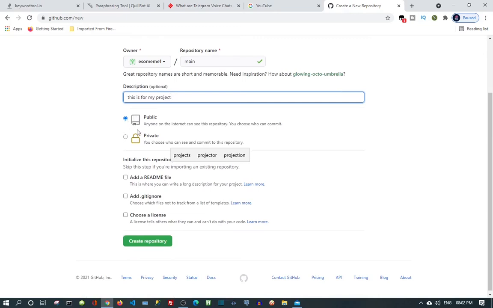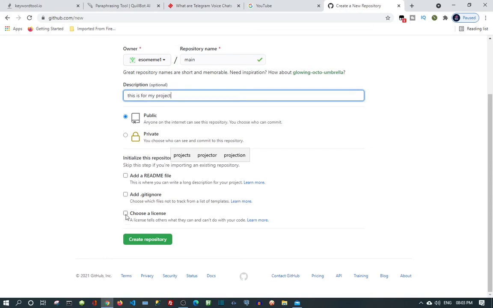You can either make it public or private. I advise you to make it public so that other people can see it and can share your project with other people. So come here. You can either click any of these. I'm just going to add GitHub. So this is where you can write a long description for your project. Okay, choose which file not to track from a list of templates. Okay, so I'm just going to click.